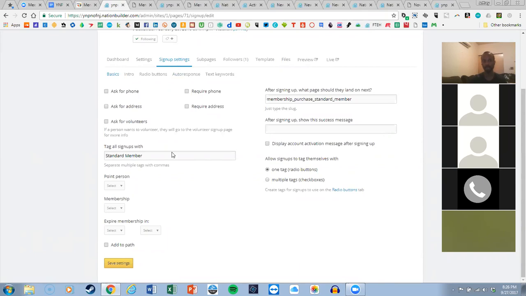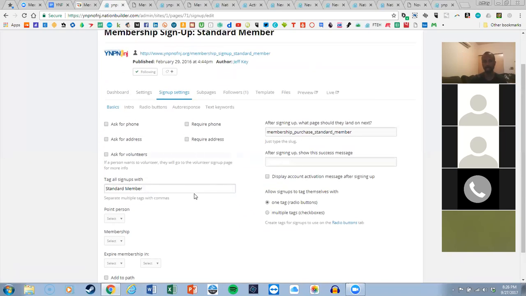When people are signing up, you can choose to set your NationBuilder page up so that all the signups are tagged with a specific tag when they complete the sign up. For us, we've made sure that we tag them with the name of the membership type that they're signing up with. And then you can also create a setting in NationBuilder so that after they sign up, NationBuilder can redirect them automatically to another page. For purposes of membership sign up, it makes sense to redirect them to a membership purchase page, which is the donation page type in NationBuilder.